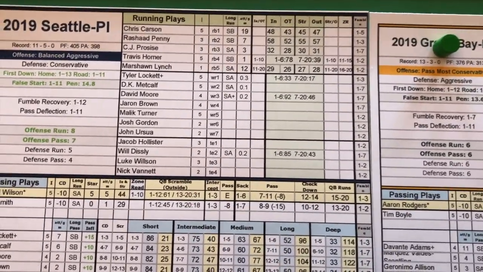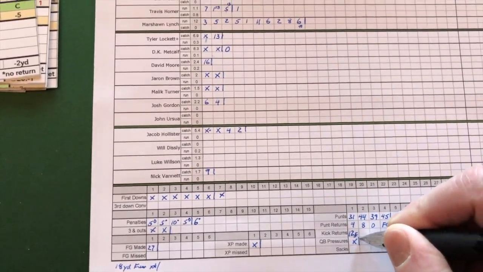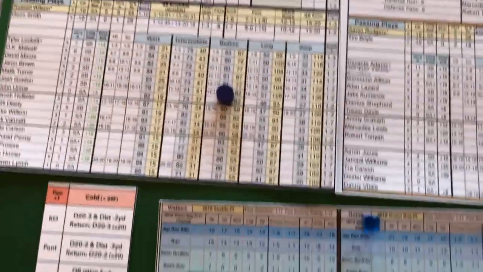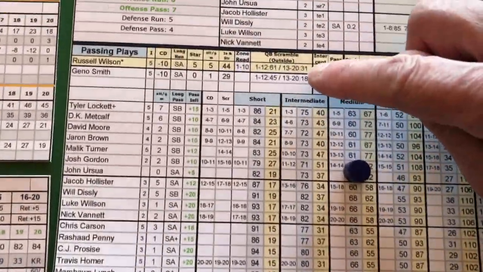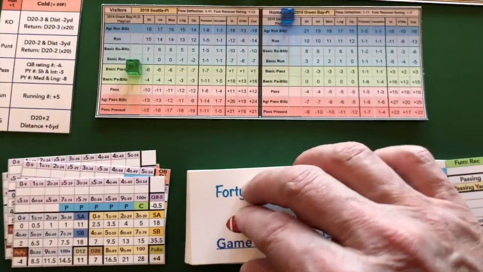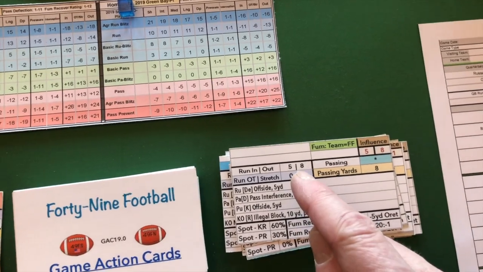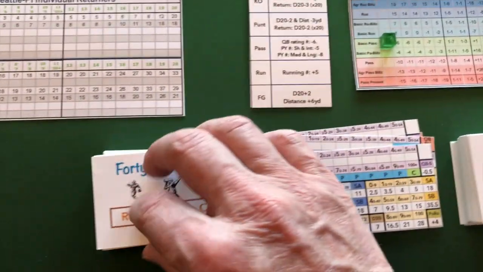So now I'm going to roll a D20. I need it to be between 1 and 12 for him to have a good run. It's a 6. So I'm going to mark down here, pressure. Ooh, not very good mark. And what I do now is take his number, which is 61. I'm going to modify it with +5. It makes it 66. We're going to turn over a new game action card. And this is a +8. So that makes it a 74.